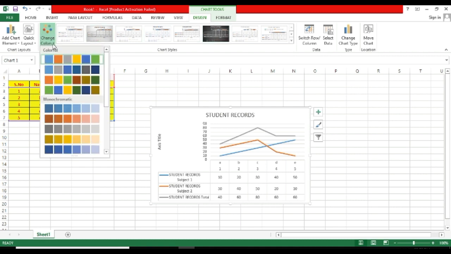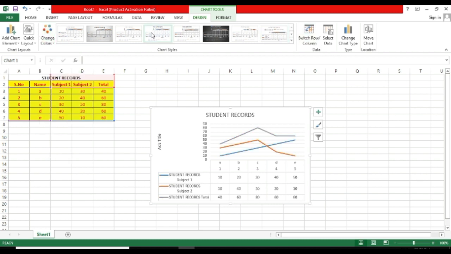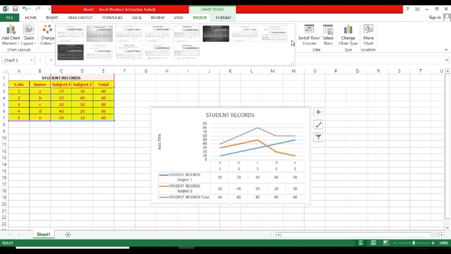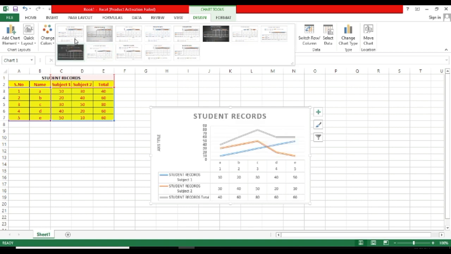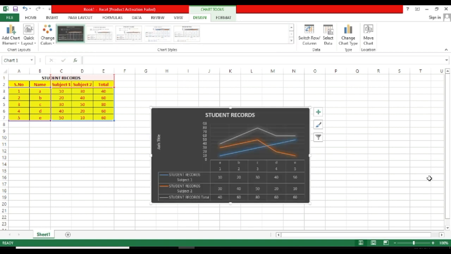So I'm choosing this color, and the chart styles will also be changed at that time. So select this, change the color, and then, okay, like this you can change the chart styles also. Then select this, go to the design tab, and see how to switch row and column. Okay, select this.